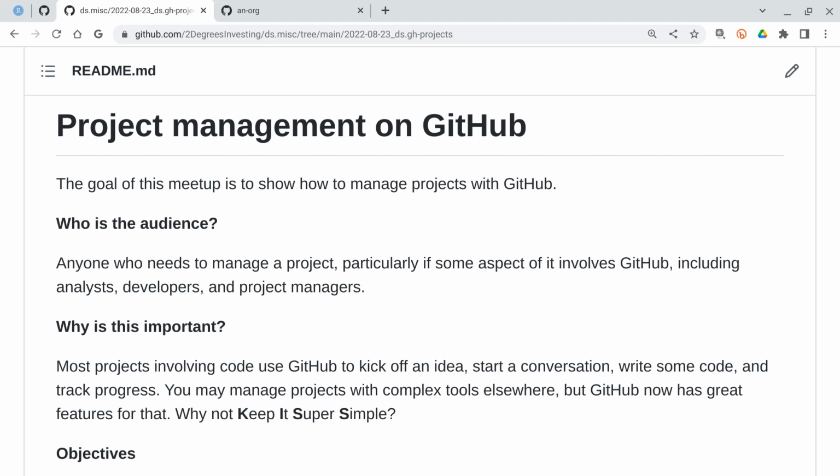Because most of the code lives on GitHub around the globe, and if the code is already there, maybe it makes sense to use that platform as a tool to manage the projects themselves. So we don't need to use any extra and maybe complicated piece of software to manage the projects. Basically, the idea is to keep it as simple as possible, to keep it super, super simple.